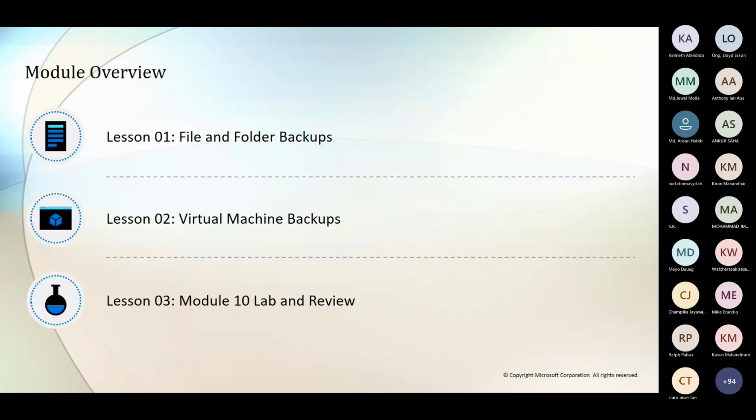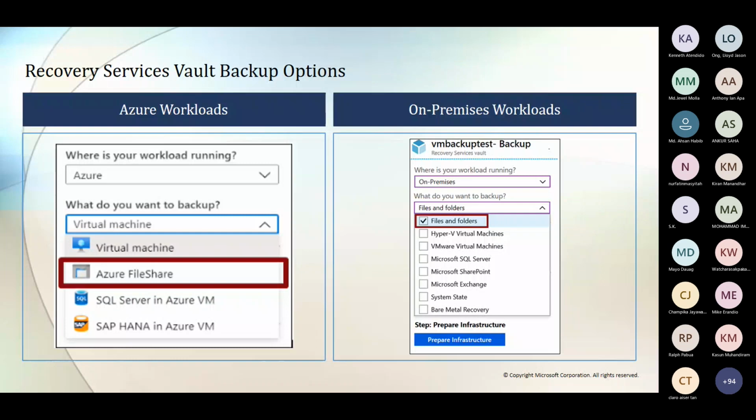What will we learn here: how to make a backup with files and folders, then how to back up a virtual machine, and then we'll go for the lab and review. There are two ways. One way is to back up from Azure for files or from on-premises. Suppose you have a server or any workstation on-premises and you want to connect it with Azure Backup, then you can also control the backup from your portal.